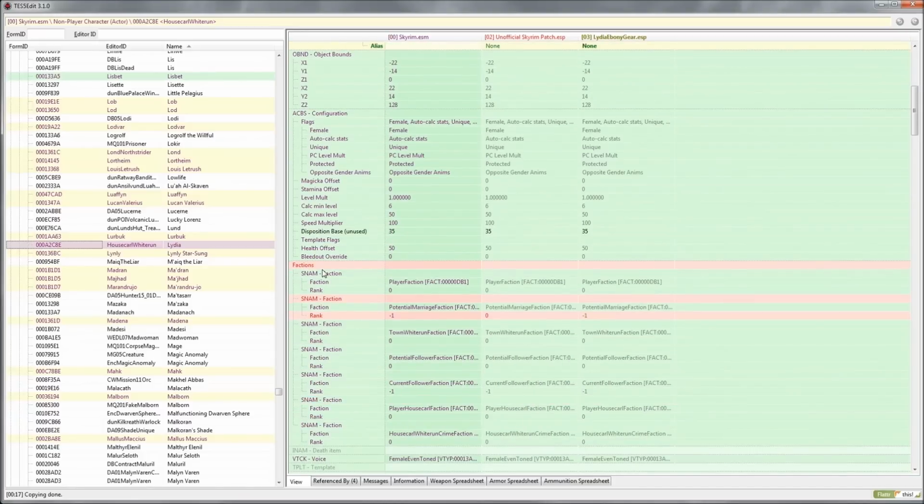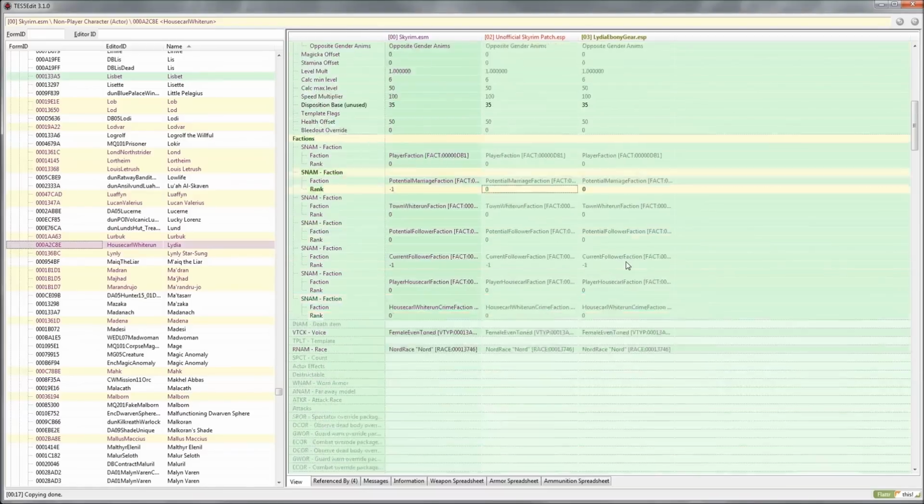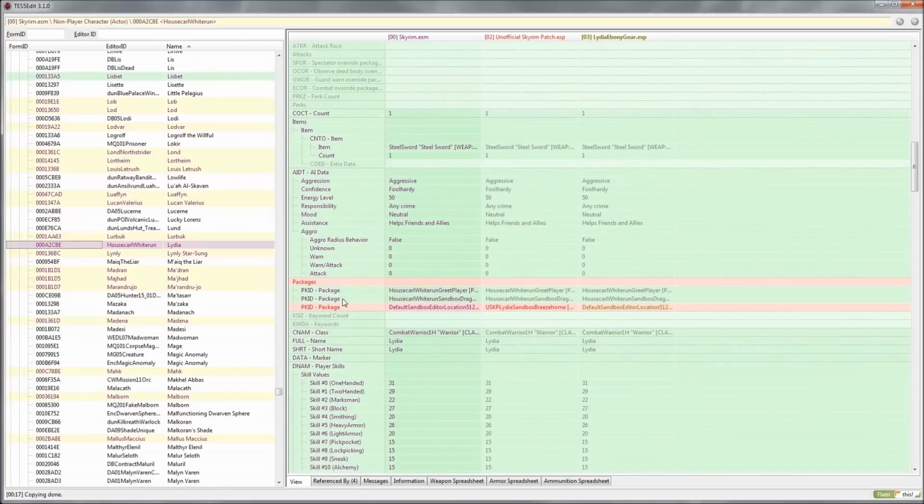Scroll down. There's changes to the factions. The rank looks like what's changed. Let's drag that over. When you see everything turn yellow, that means that it's good. Package changed. We want to give her the same package from the unofficial Skyrim patch. Let's go ahead and do that.